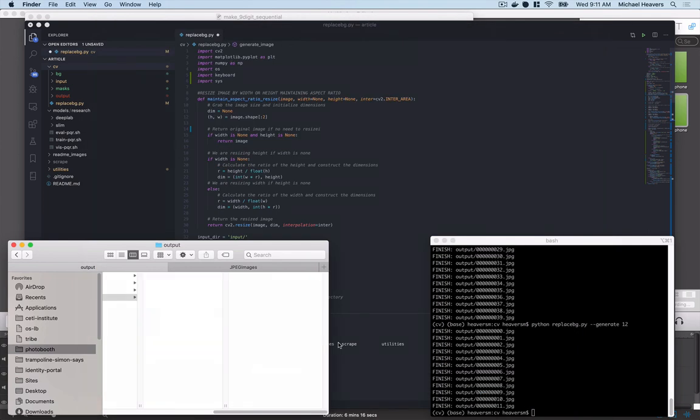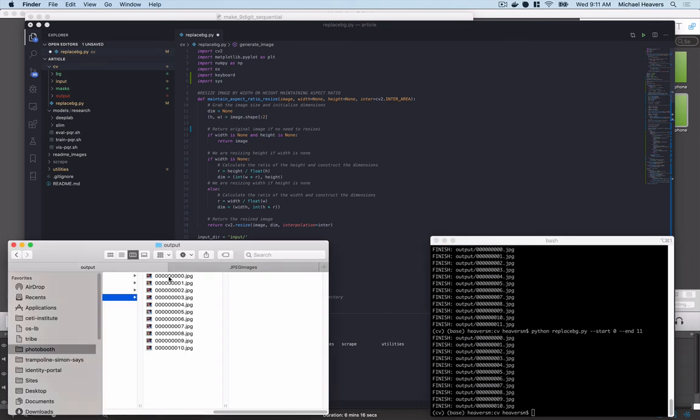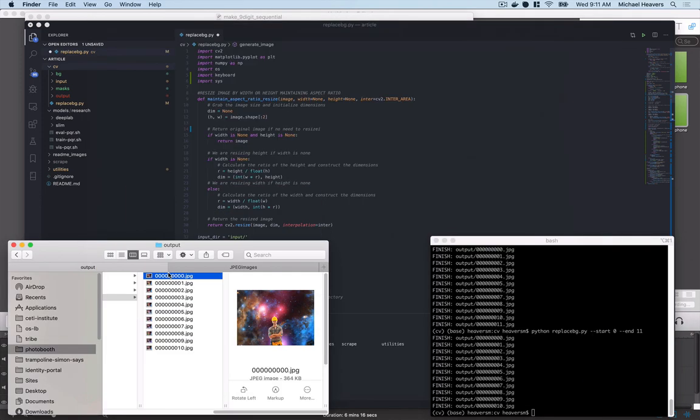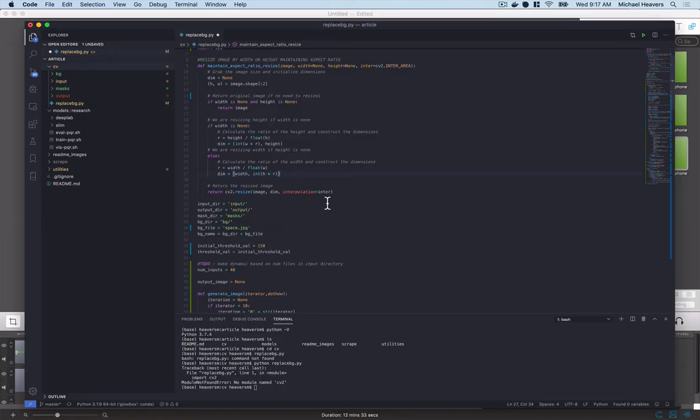Now, if we wanted to just generate between a certain number and another, you could say dash dash start, I'll say 0, dash dash end, I'll just say 11. And there you go. It goes from the first to the 11th image. Okay, so that's all the features of the script.